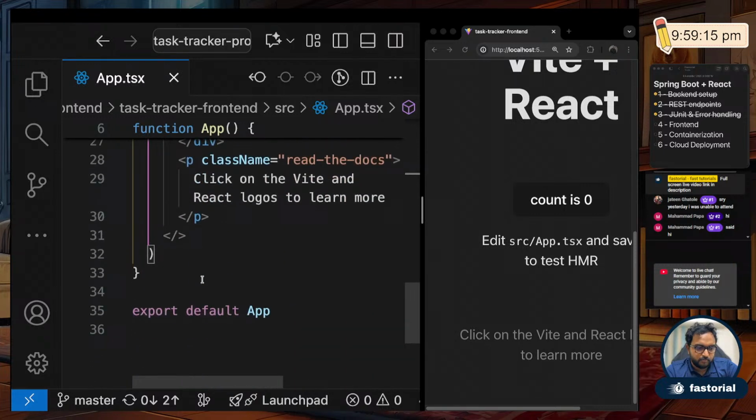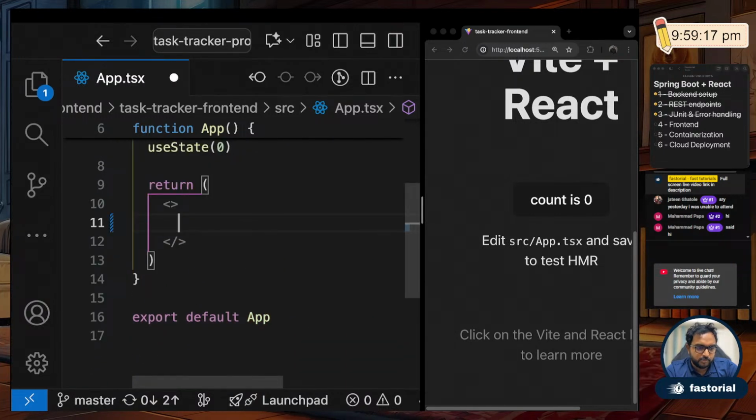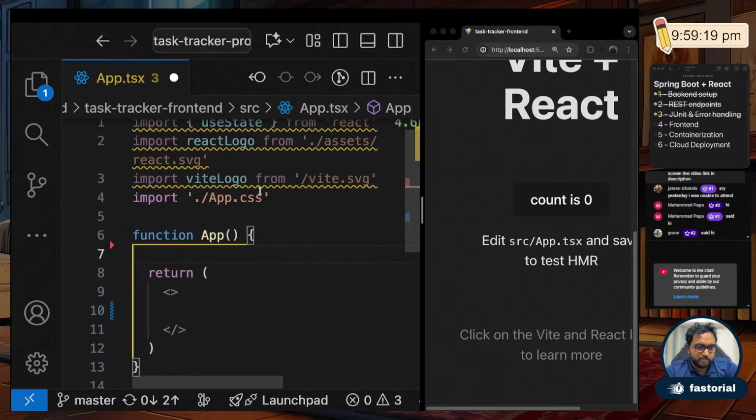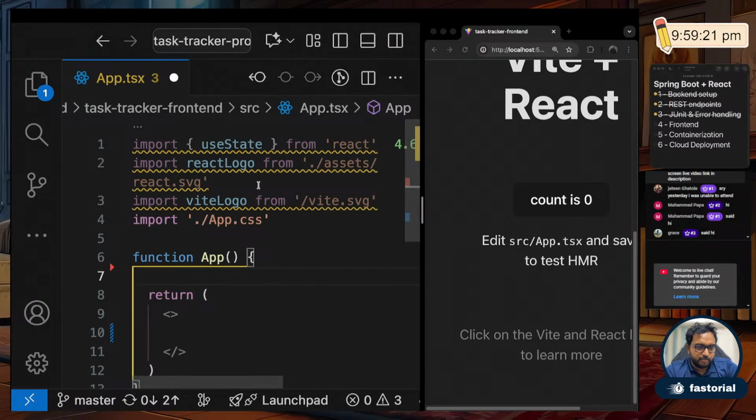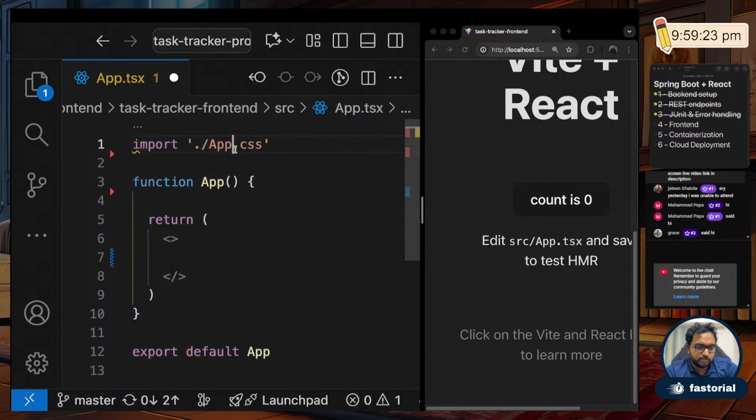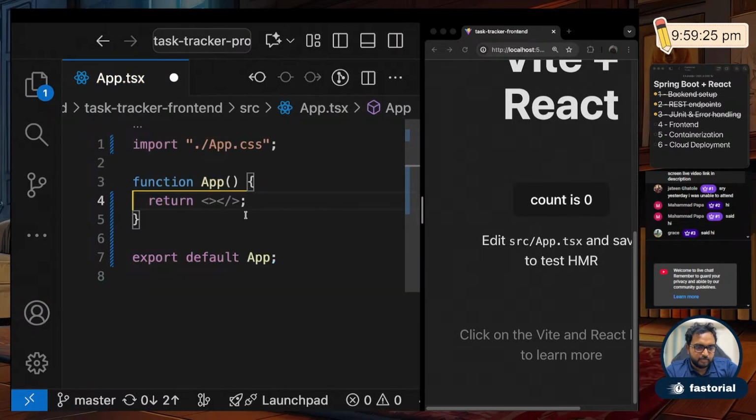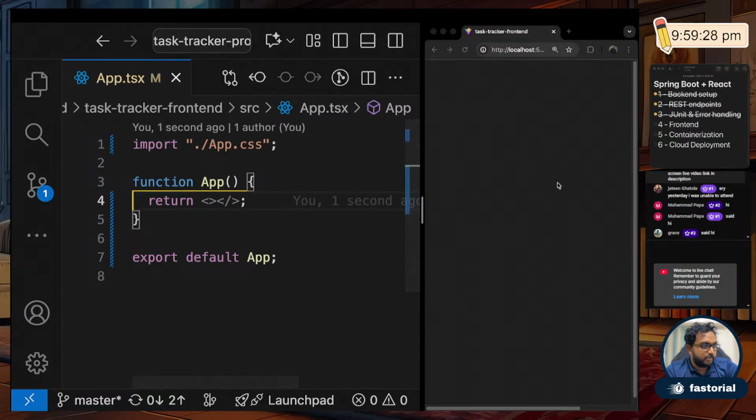We don't need any of it already actually. So I'll just remove all of it. Remove this also, and remove all of this unwanted stuff. Okay, and if I save it, see everything on the right side is gone.